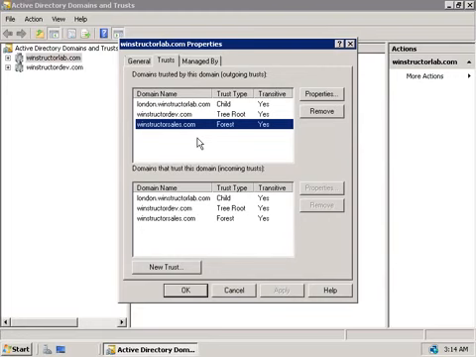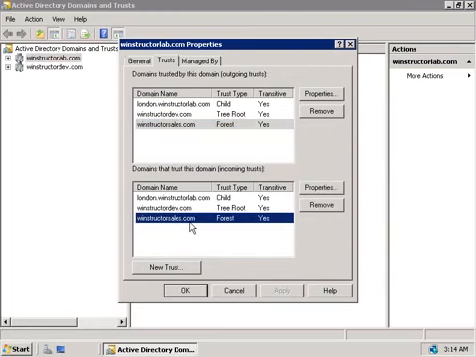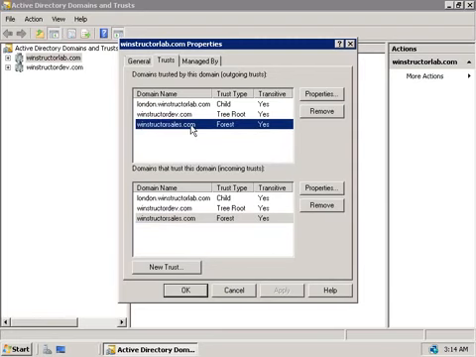Now in the Trust tab here, we can now see a new trust that's been set up for winstructorsales.com, and it's both an outgoing trust, and down here we can see we have an incoming trust. So this means that now, once our users in either forest are given the appropriate permissions, they'll be able to access resources in each other's networks.